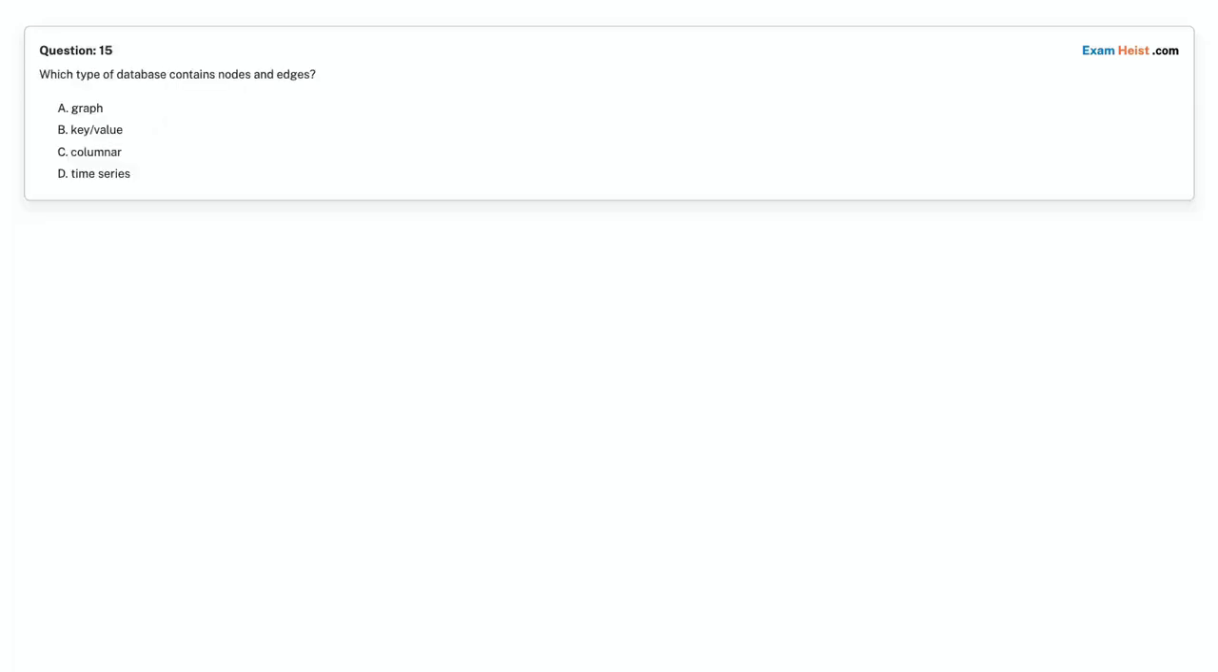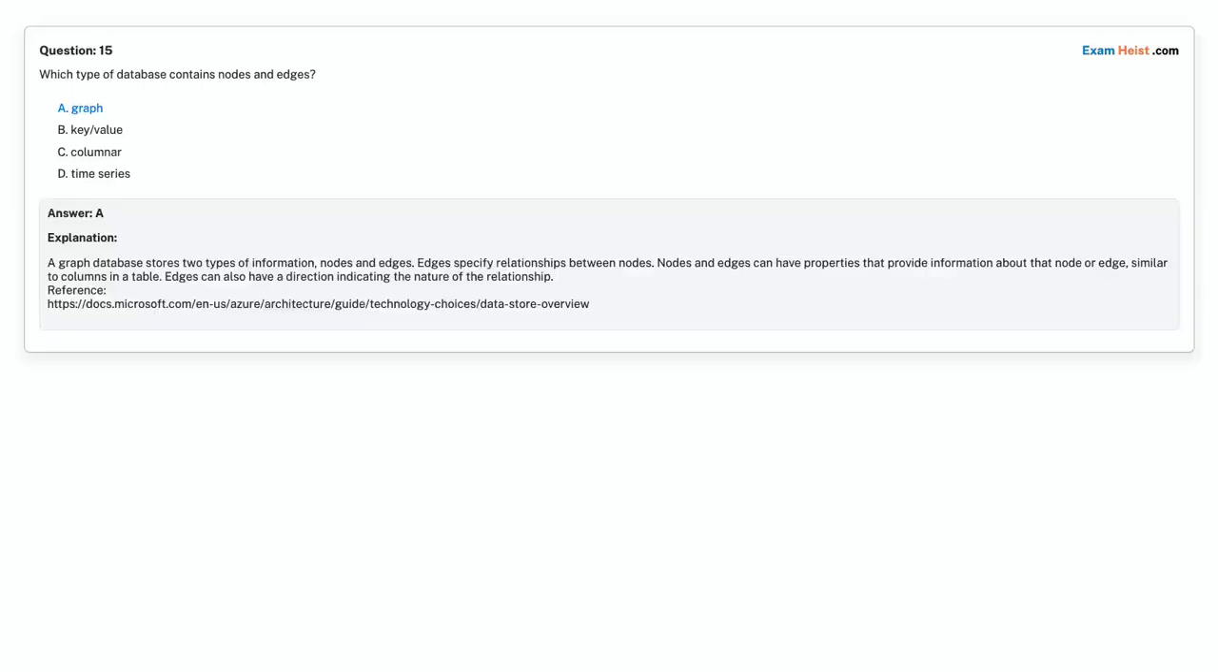Question 15. Which type of database contains nodes and edges? Option A, graph. Option B, key/value. Option C, columnar. Option D, time series. Choose the correct answer. Correct answer is option A, graph.